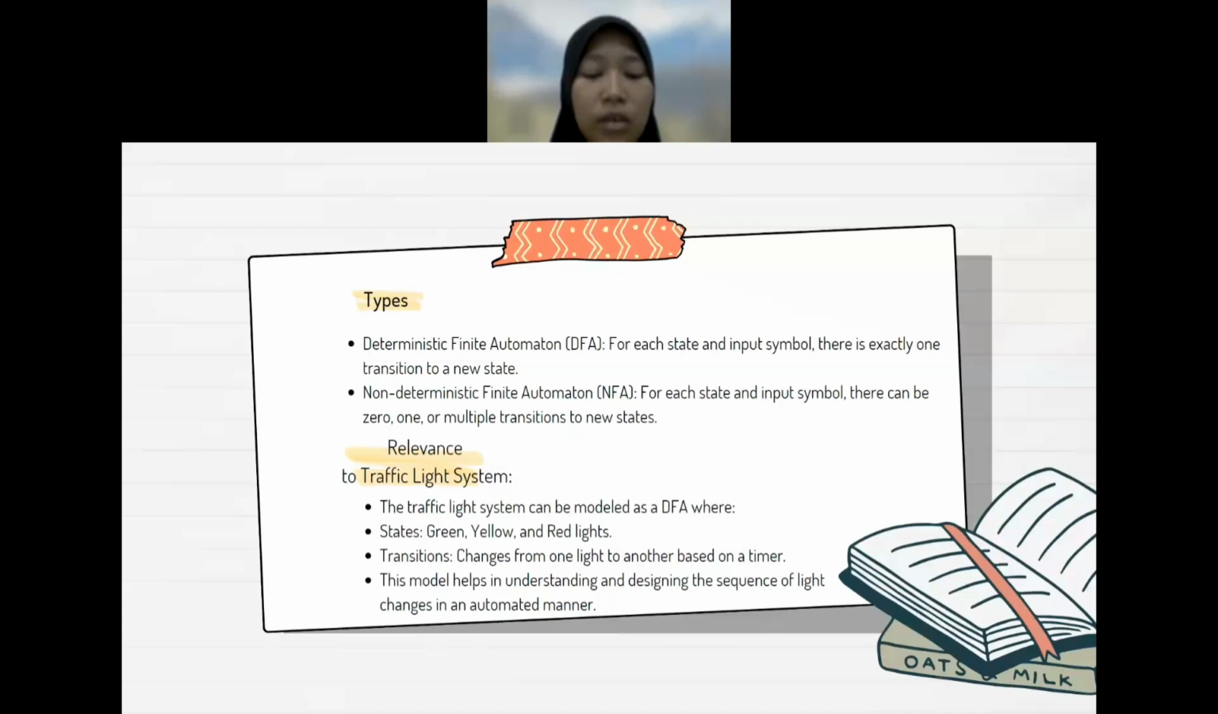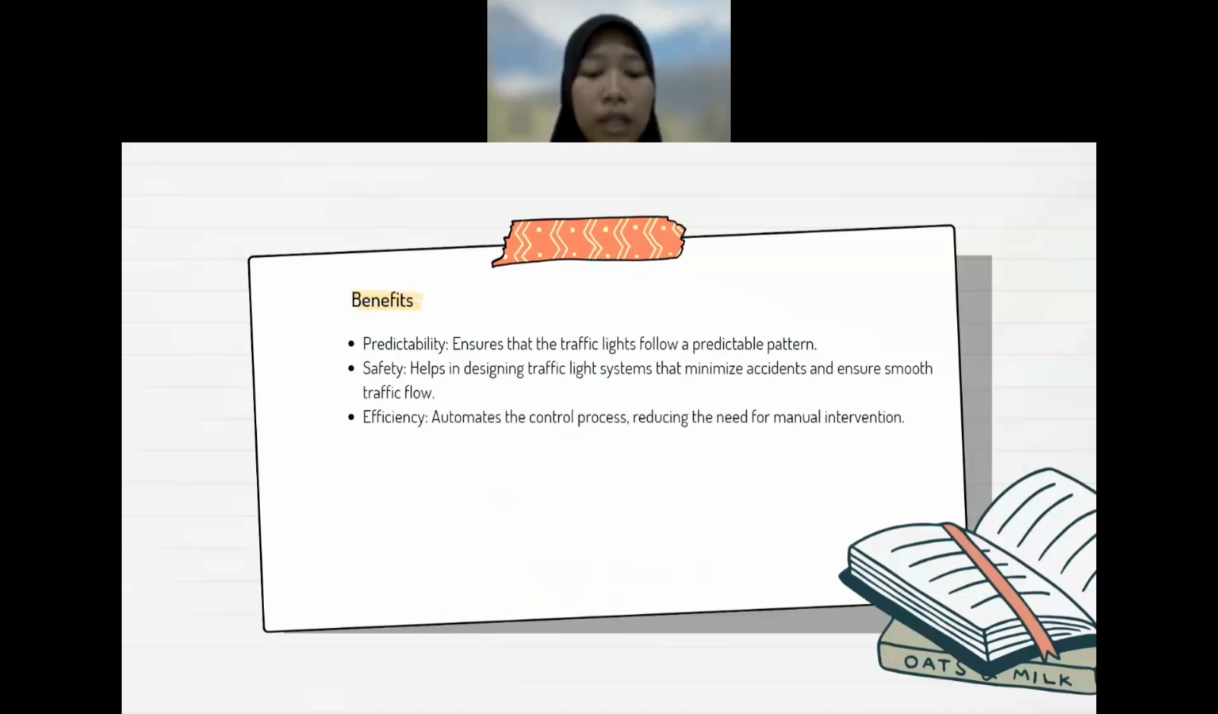The relevance of finite automata to the traffic light system lies in its ability to model the states, which are green, yellow, and red, and the transitions between these states based on a timer. It also ensures predictability, safety, and efficiency in controlling traffic lights. For the next slides, the traffic light system will be presented by Sofia.